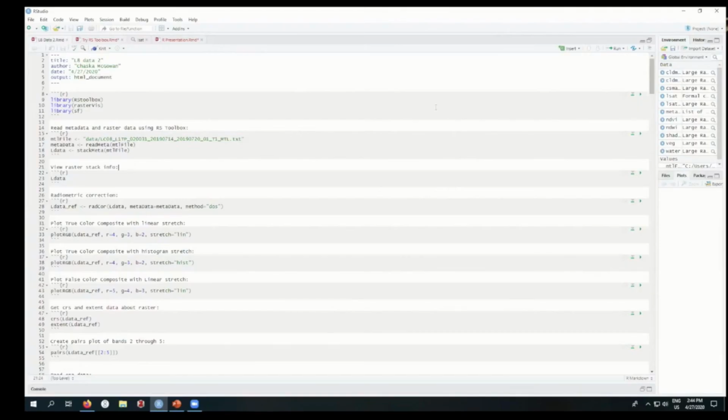The last thing I wanted to do was just take the tools we've already seen and do it with data from Lake Erie. So here I'm loading the RS Toolbox, Raster Viz, and the SF package.